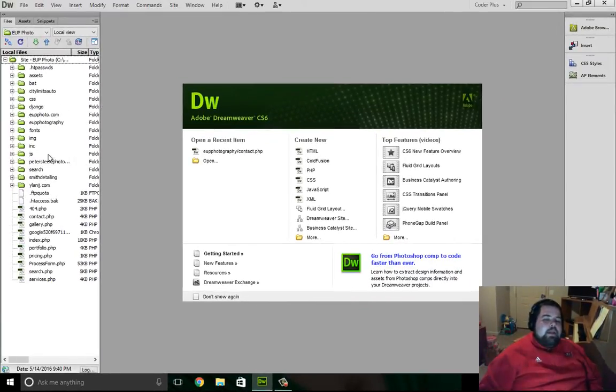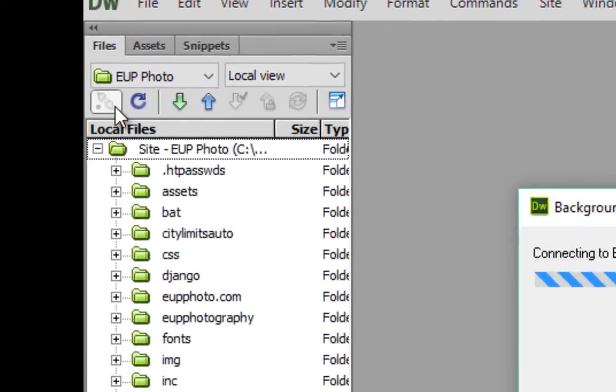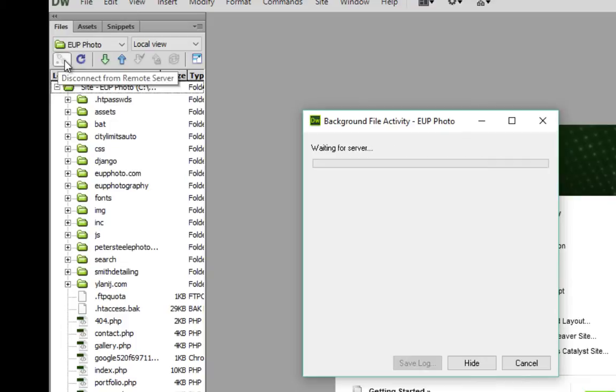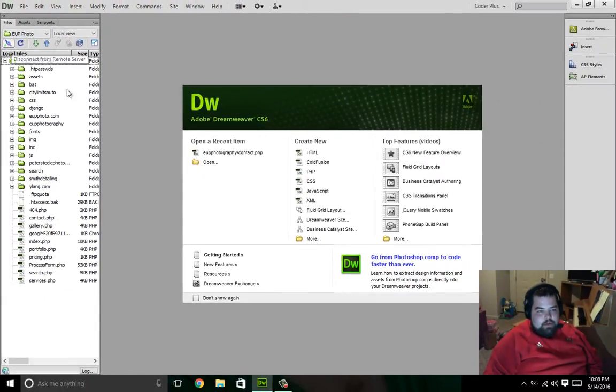So I've already pre-downloaded all the files for you guys off of my web server to save some time. But as you can see here, we're under our local view under EUP Photo. Now, I can connect to my remote server by clicking on this little button here. You can see here it says waiting for server. Now I'm connected. I've got a little green circle.